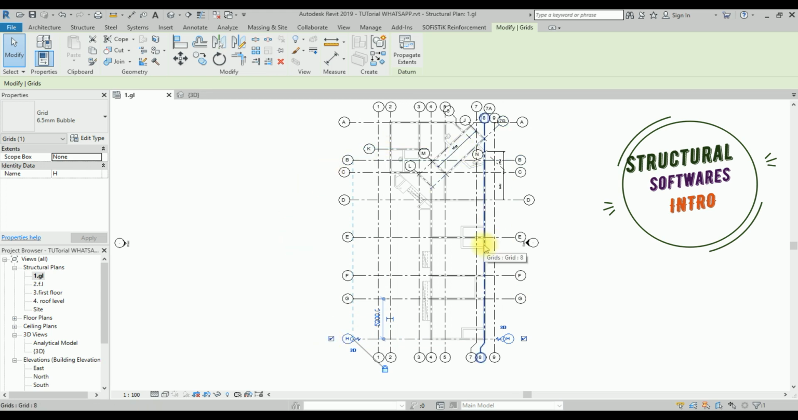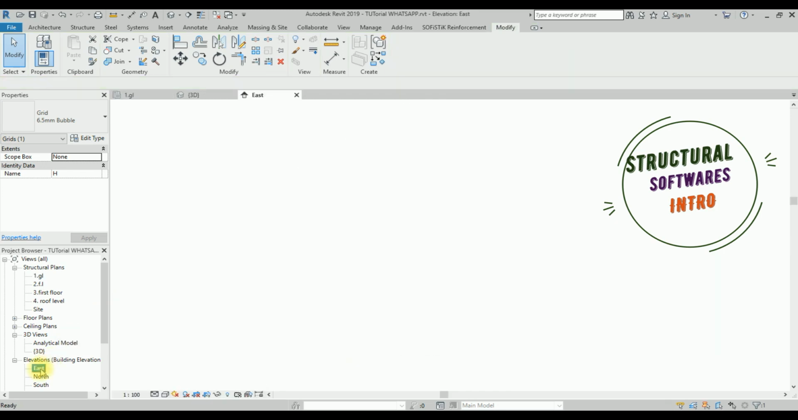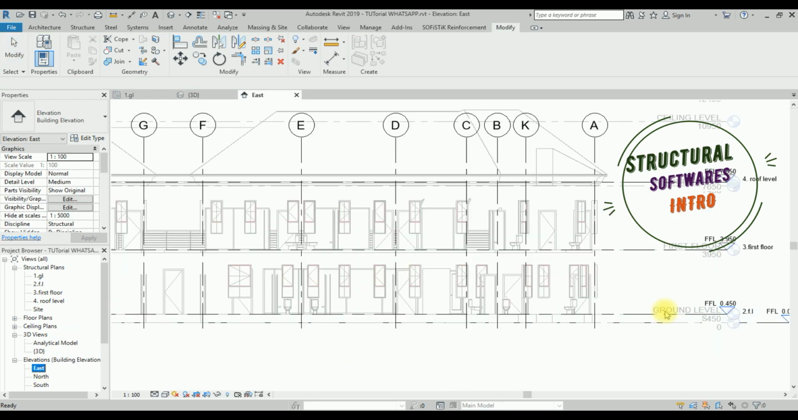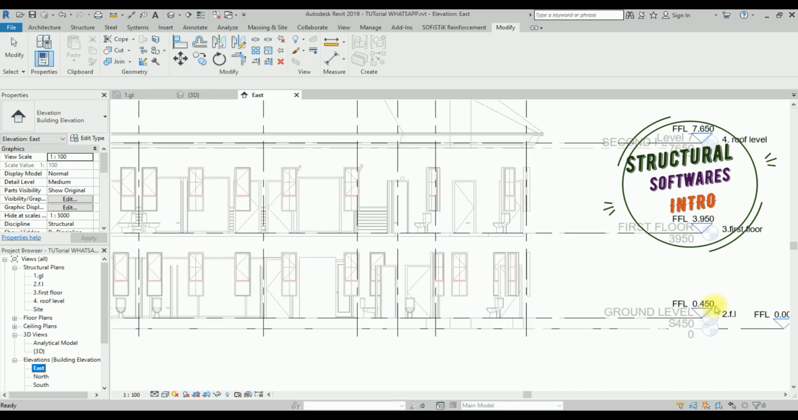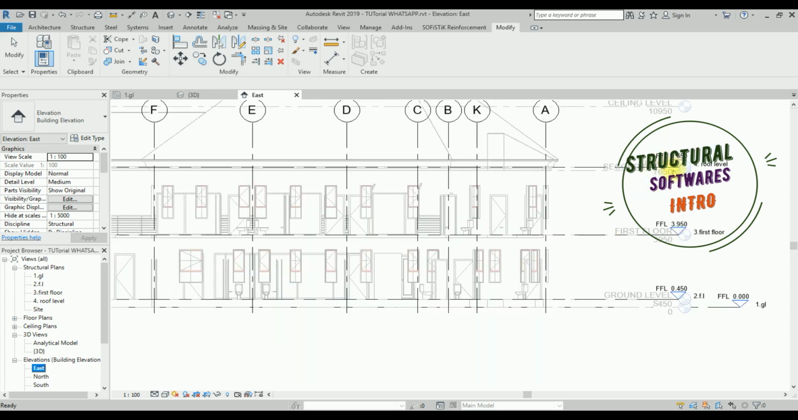This is it. So I'm going to walk you through my elevation view once again. Come down to the east. I have my ground floor, this zero. I have another floor of 450, the one of 3.95, and I have one of 7.65.